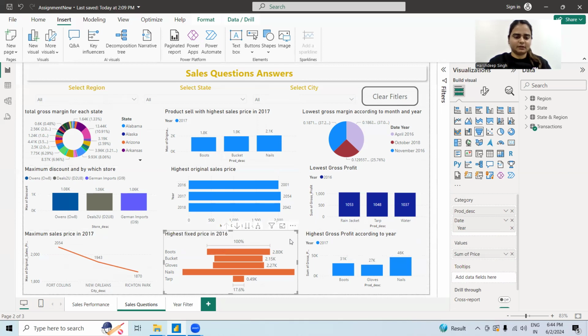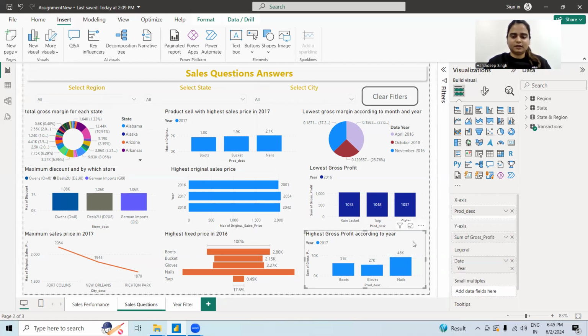Coming towards the other one, we have used this funnel, which has the highest fixed price in 2016. In the category, we have the product description, and for the values, we have sum of price. And the last one, we have the highest gross profit according to year. We have used this stacked column chart. In the x-axis, we have product description, and in the y-axis, we have sum of gross profit.